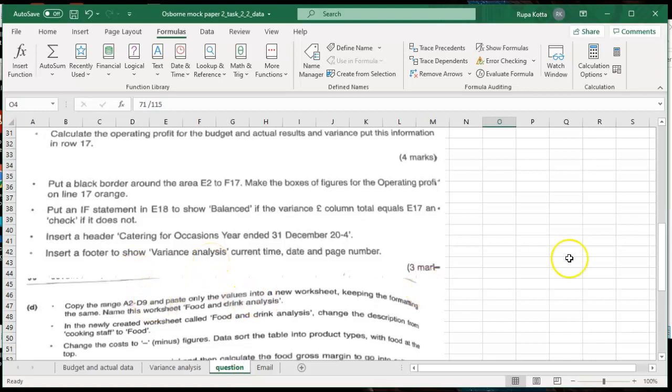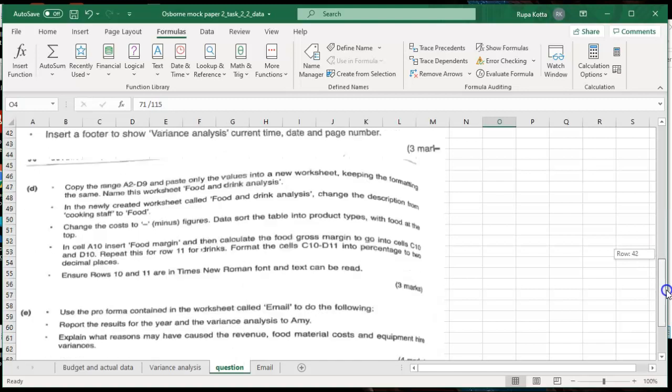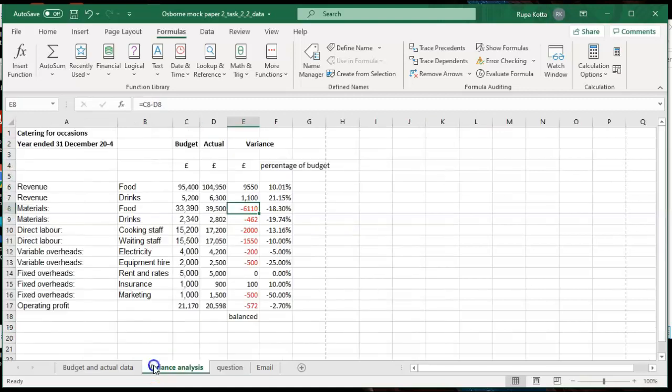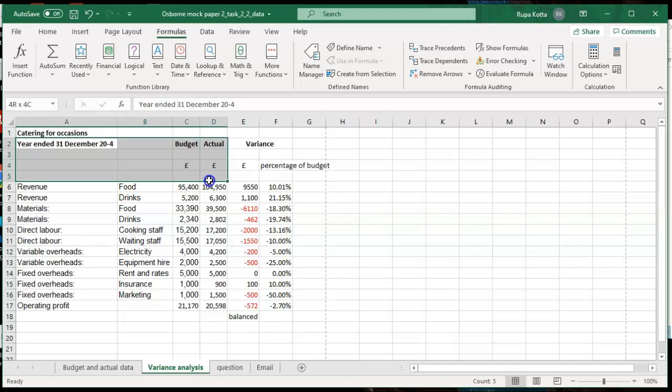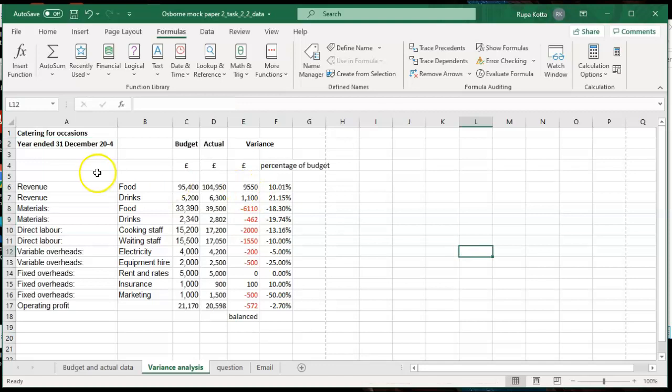Then copy the range A2 to D9 and paste only values into a new worksheet, keeping the formatting the same. Name this worksheet Food and Drink Analysis. So A2 to D9. They only want to copy from A2 up to D9. It won't give you much data. We're only copying revenue and materials. I think these new sheets should not be here.